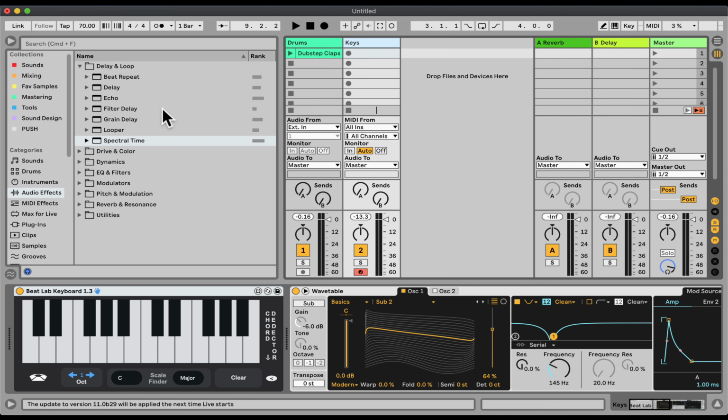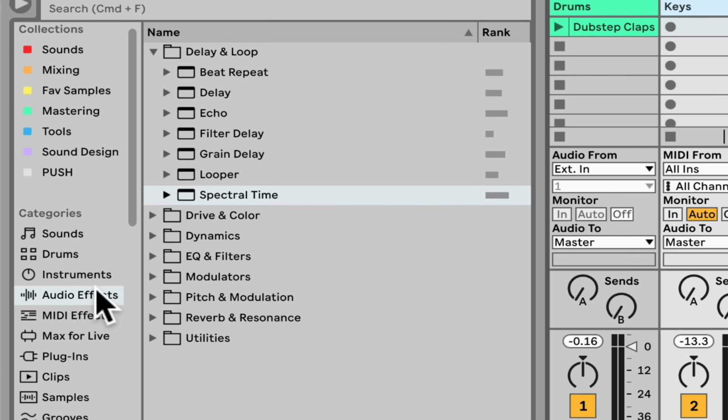Okay, let's check out a new effect in Ableton Live 11. It's going to be under Audio Effects, Delay and Loop, Spectral Time.